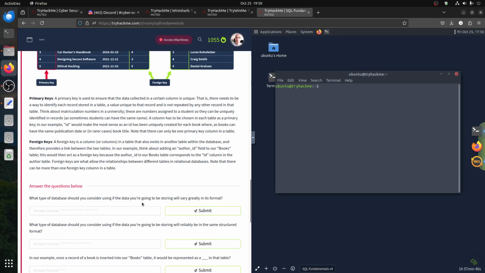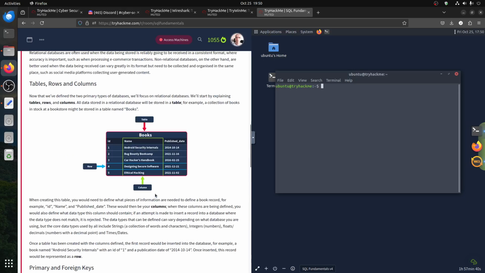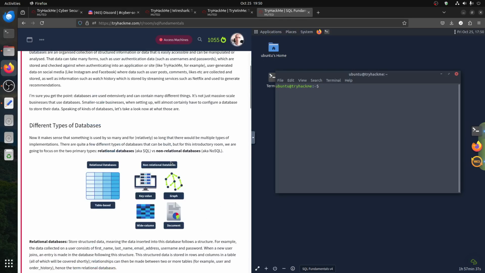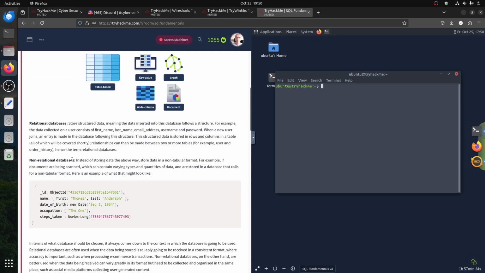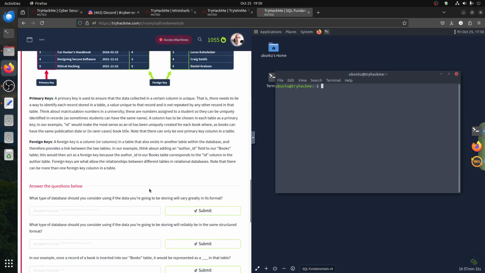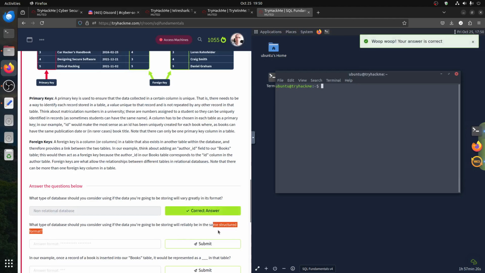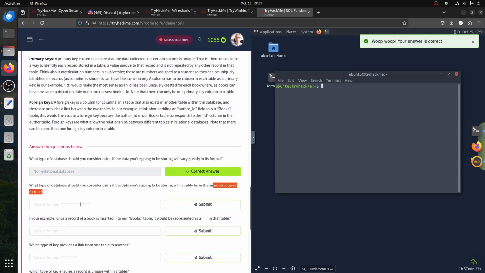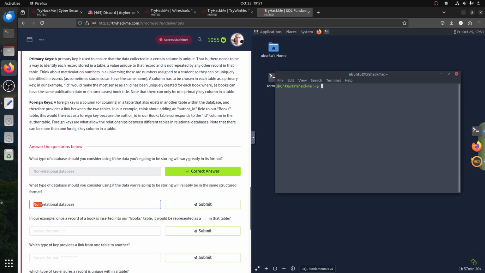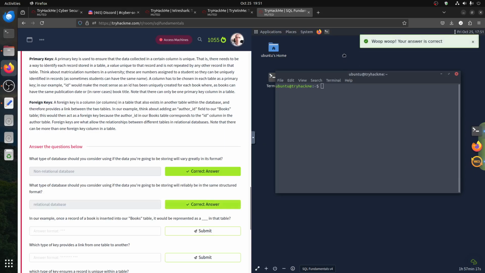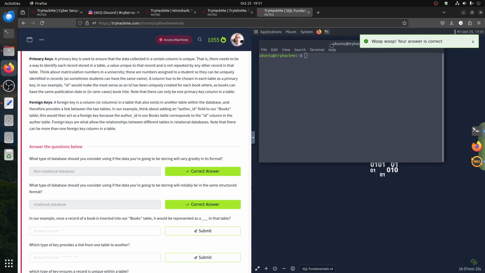Let's look quickly at what type of database you use. If you have varied data, too many variables, we can use a non-relational database. The question is singular, so without an S. Then it asks what type of database with the same structure, so we can use this. Let's be lazy, just remove the non-relational database. What else? Once a record is inserted in the book, it's a row, like an Excel row.